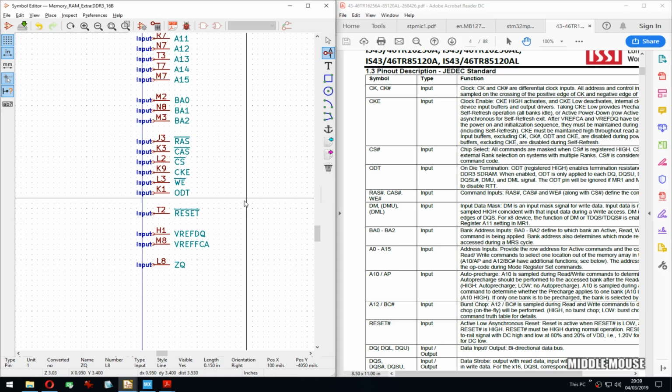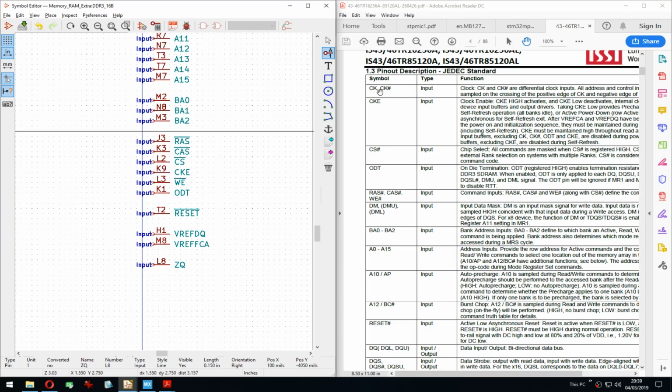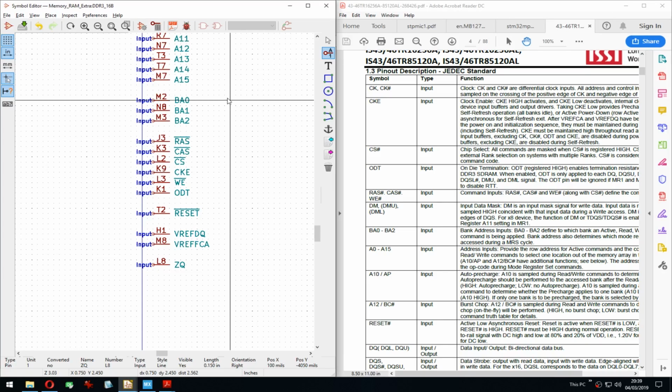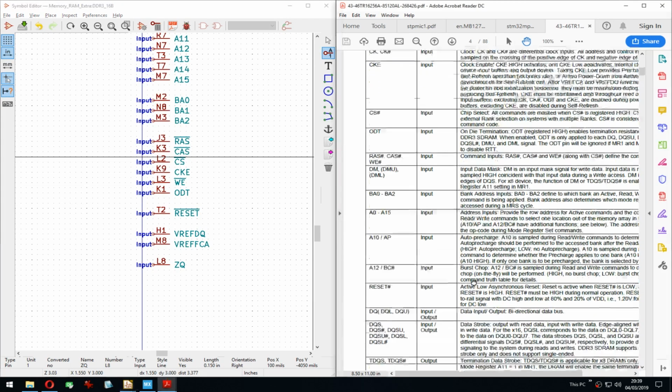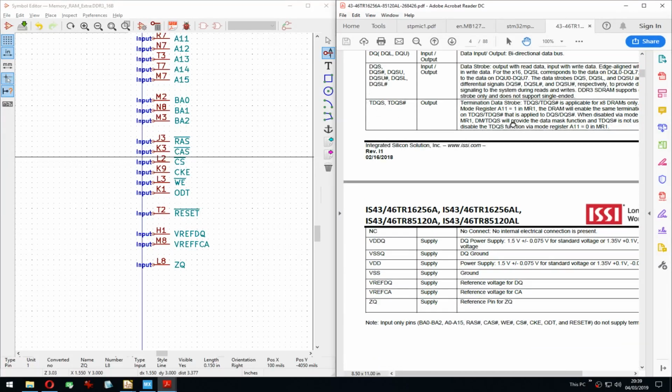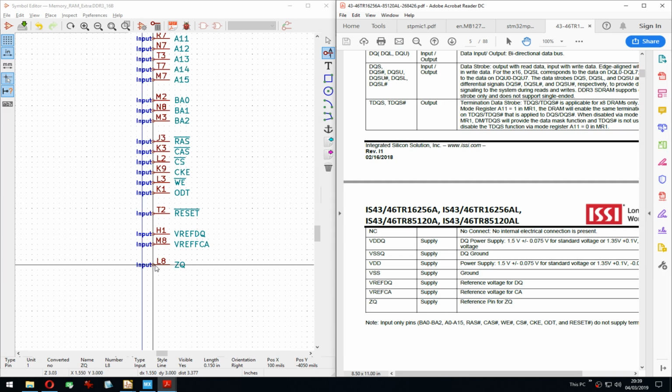That went pretty fast. Let's see, CK and CK, which is the clock, right? And CKE here is input, C is input, ODT. What is not an input actually? Yep, set Q, and these refs are our input.